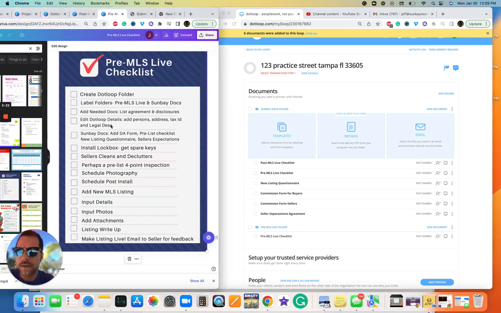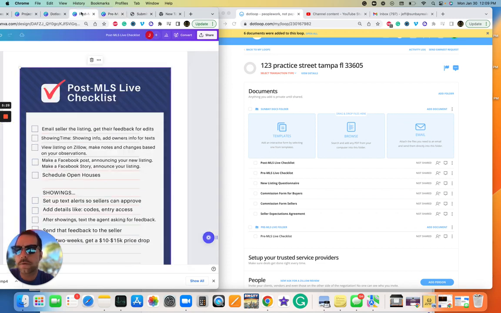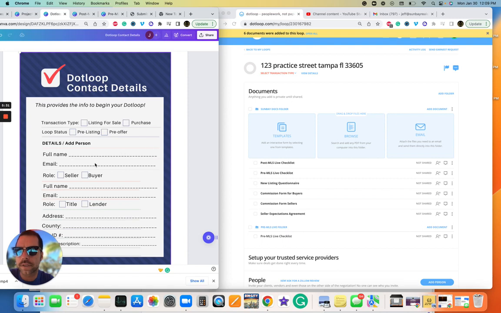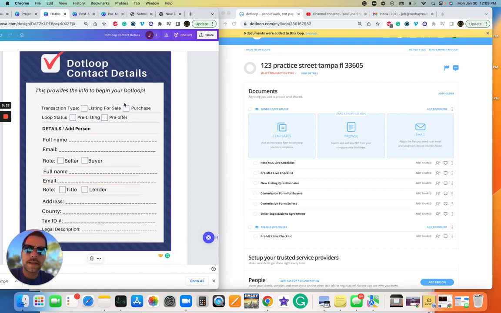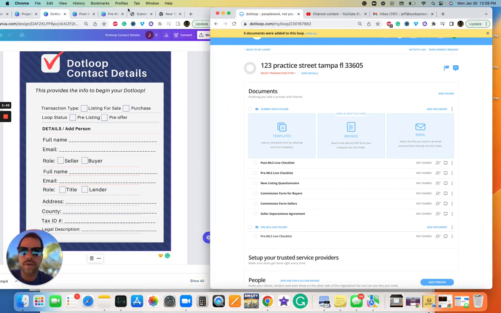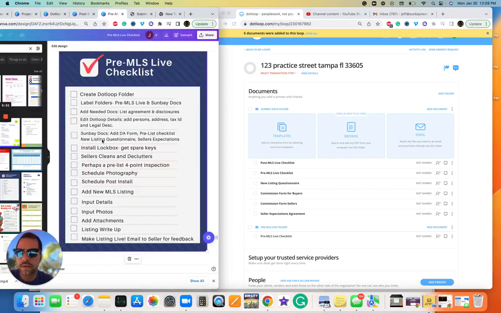Okay, from here, edit Dotloop details, add person, address, tax ID, legal description. That'll be here on the Dotloop contract details that you get in. Now, mind you, the agent probably may have already created a Dotloop folder in order to be able to fill this out. I don't know. So we'll see what happens. But so when you go here, back to this, it'll say edit Dotloop details.